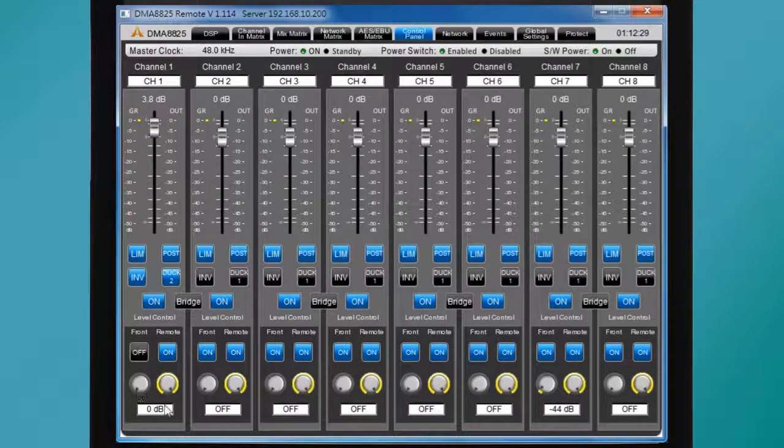Right at the bottom of this page there's a level control menu which lets you turn the front panel rotary controls on and off. And the right hand button allows you to turn the external remotes, the A-Systems RM2VR, on and off if they're connected to the unit.